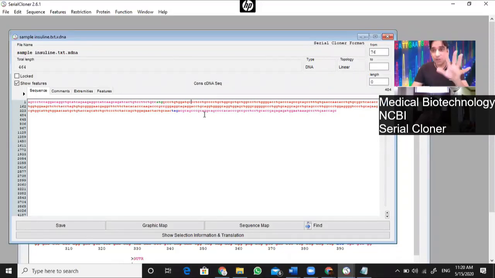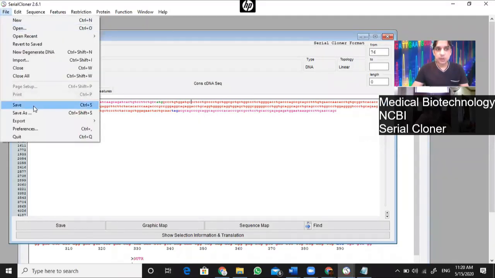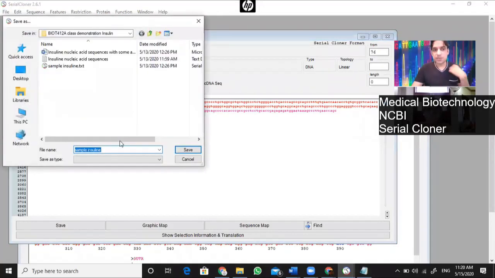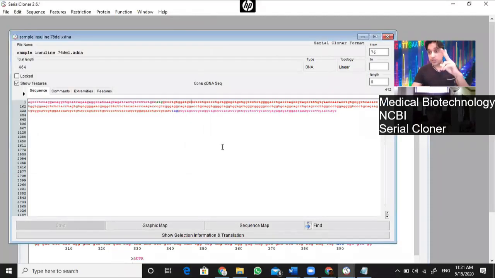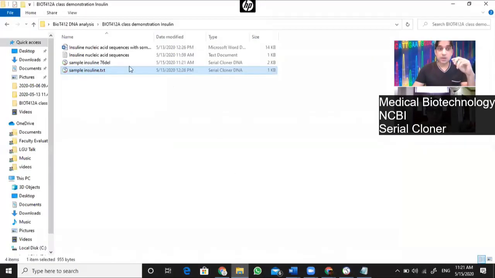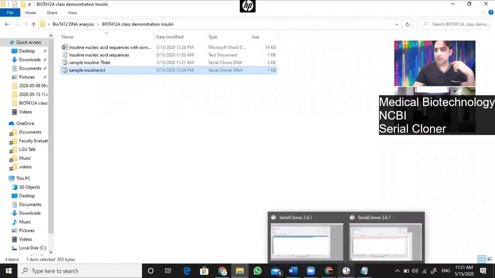Now we have a new sequence. Let's save that sequence with a different name. Save as sample insulin 76 base pair deleted. Okay, this is a mutation, new name. Save. So now we have two files. One file is the sample insulin sequence with the 76th base pair, which is G, deleted, and the other file is the wild type. And we can see with our own eyes what is the difference between these two files.